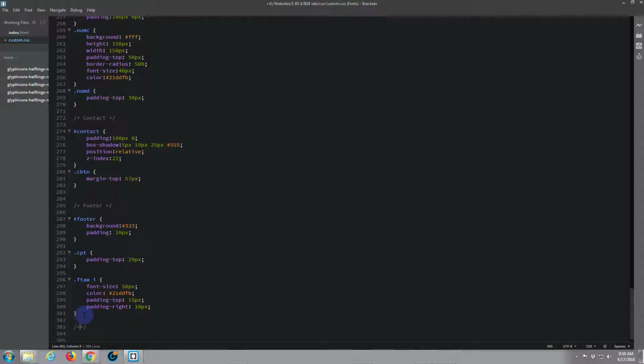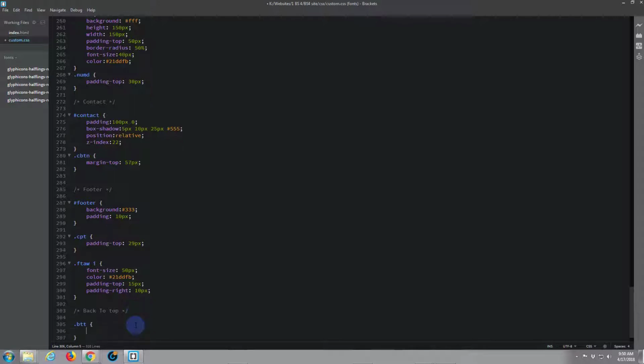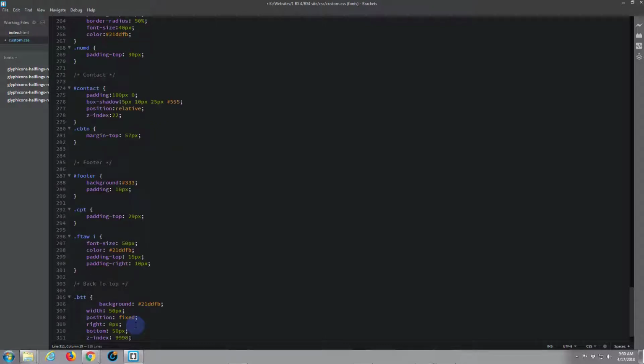// back to top. And we called the class BTT for back to top, so it's class, period, to target a class, back to top. Open and close some curlies, and then paste that code we just copied from the Chrome browser inside there.